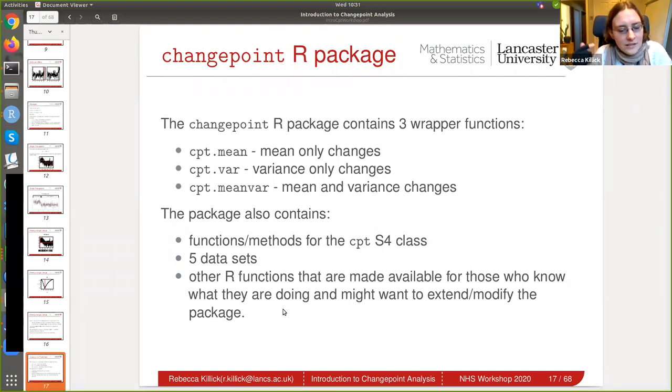I'll cover in two weeks' time the influence package, which is a brand new one. It's hot off the shelf. We're just finishing writing the paper for that, and it will really help you in diagnosing what the important features of your data are. So I'll cover that in the second session, when I'm hoping to have the package on CRAN by then.